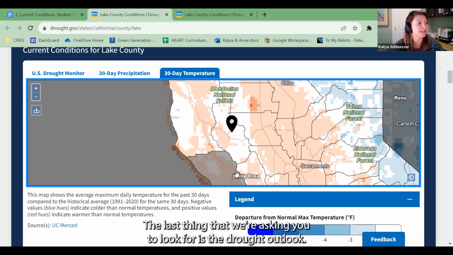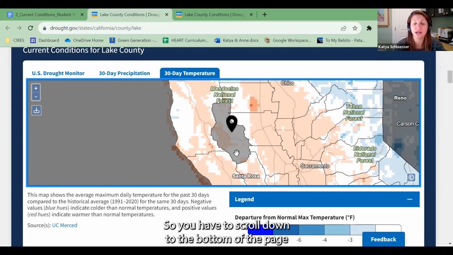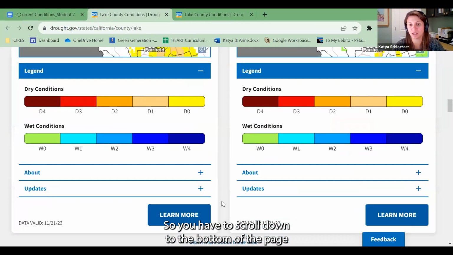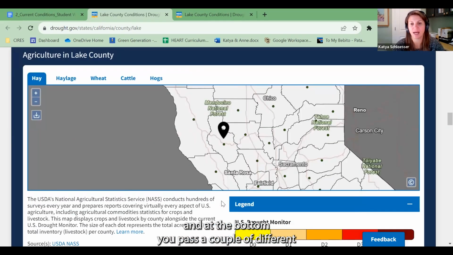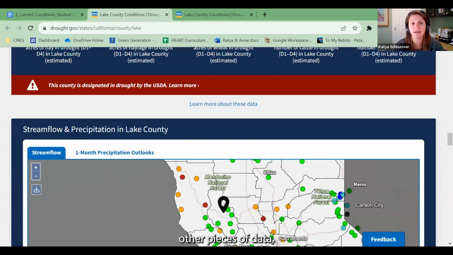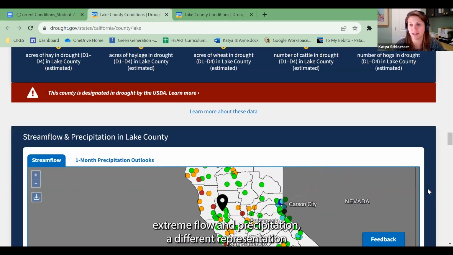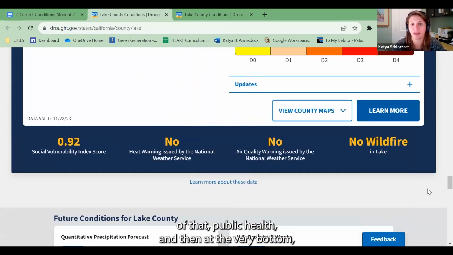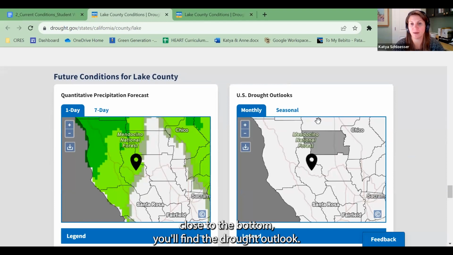The last thing that we're asking you to look for is the drought outlook. So you have to scroll down to the bottom of the page, and at the bottom you pass a couple of different other pieces of data, like stream flow and precipitation, a different representation of that, public health, and then close to the very bottom, you'll find the drought outlook.